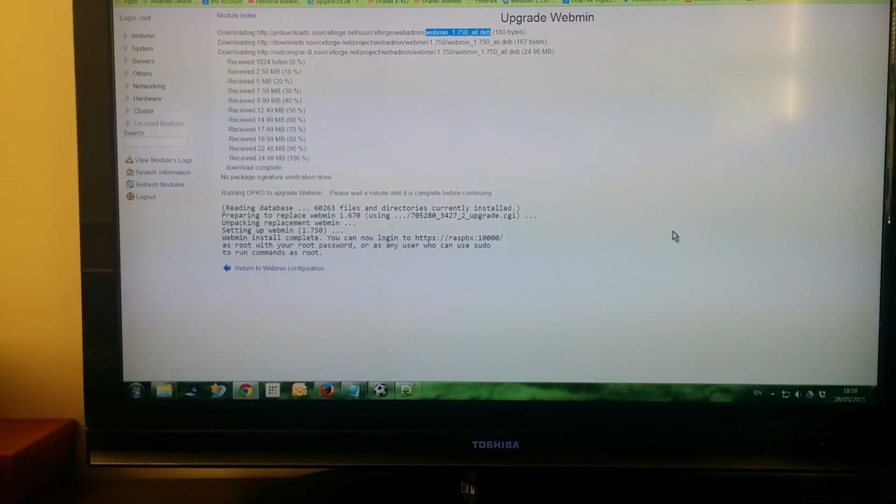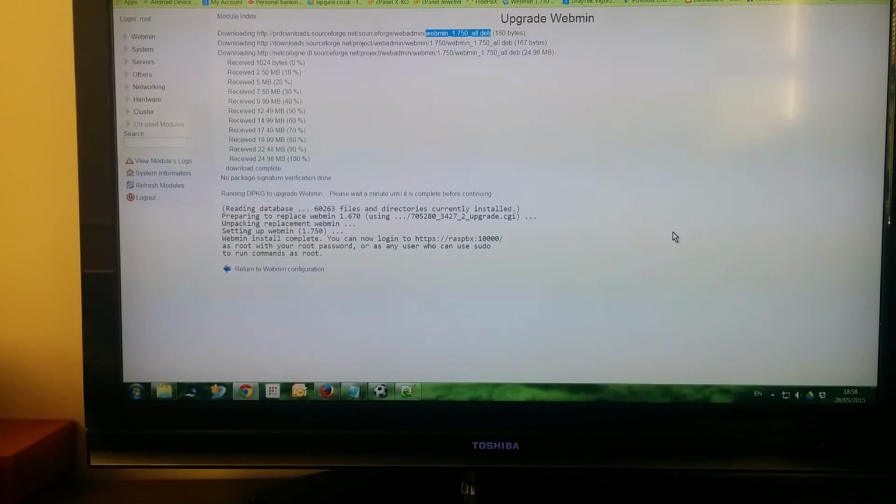Right, so it says Webmin install complete. You can now log in at HTTPS, RasPBX, port 10000, blah, blah, blah. Now, obviously, for RasPBX, I usually use the IP address. I never actually try RasPBX by name. I don't think it will work because of the way I have the system set up.